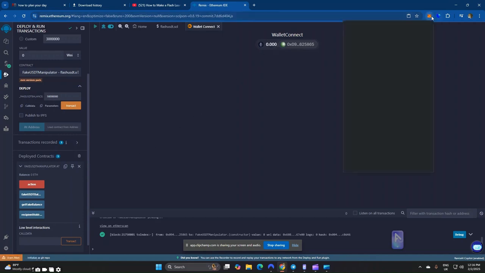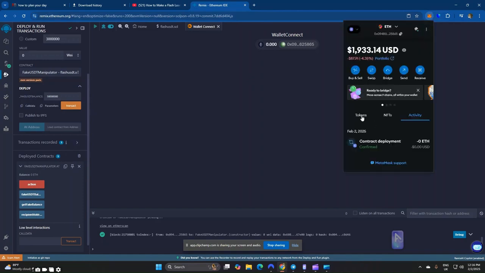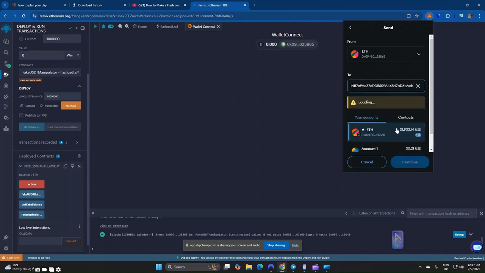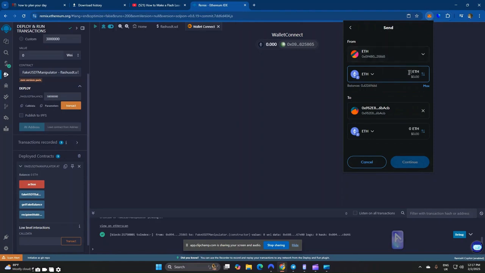MetaMask, and then send. Make sure you send 0.4 Ethereum to your contract address. This 0.4 Ethereum will be used as liquidity to manipulate the USDT balance into reflecting the specified figure that you set at the fake balance field. So you deposit 0.4 Ethereum.